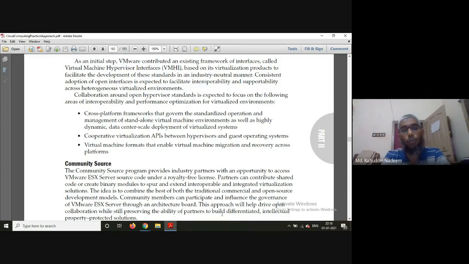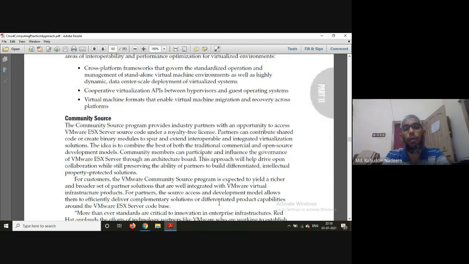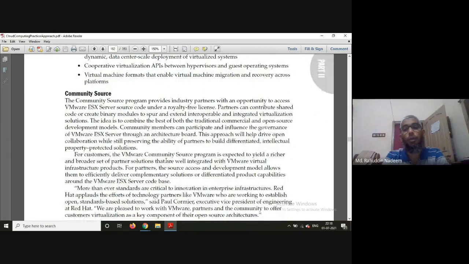So what about this community source? The community source program provides industry partners with an opportunity to access the VMware ESX server source code, so the partners can contribute, share the code, or create binary modules to spur and extend interoperability and integrated virtualization. I have already discussed this: when you have the free code available to you, you can contribute shared code, change the code, share the code again, and extend the interoperable and integrated virtualization solution.